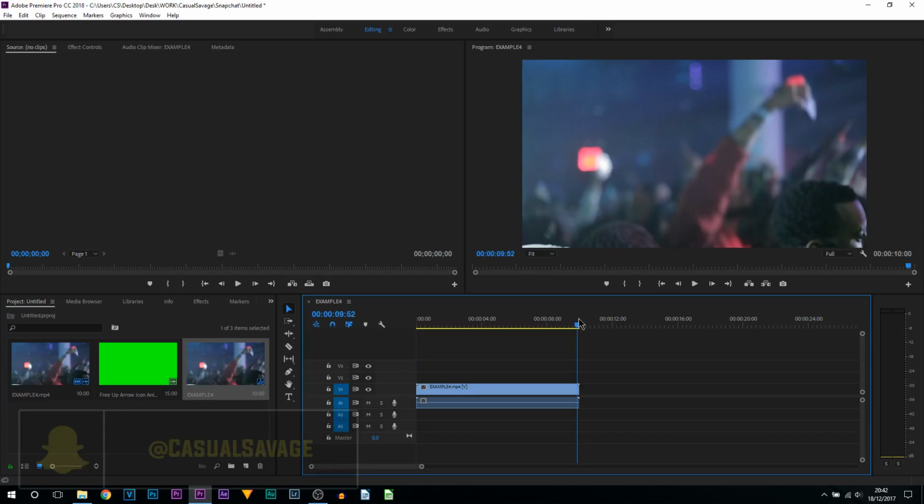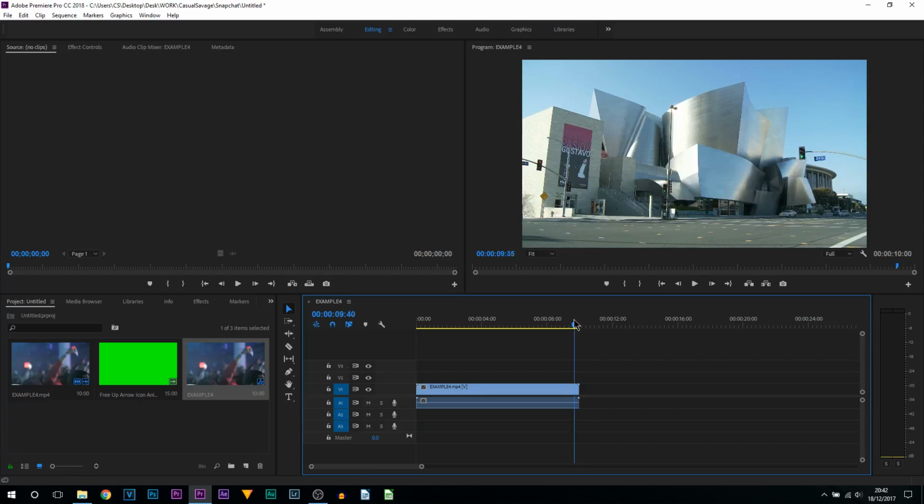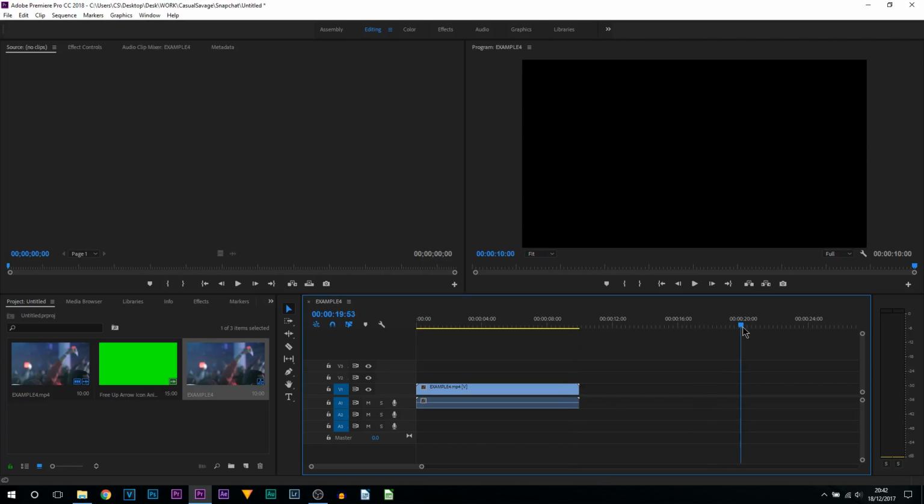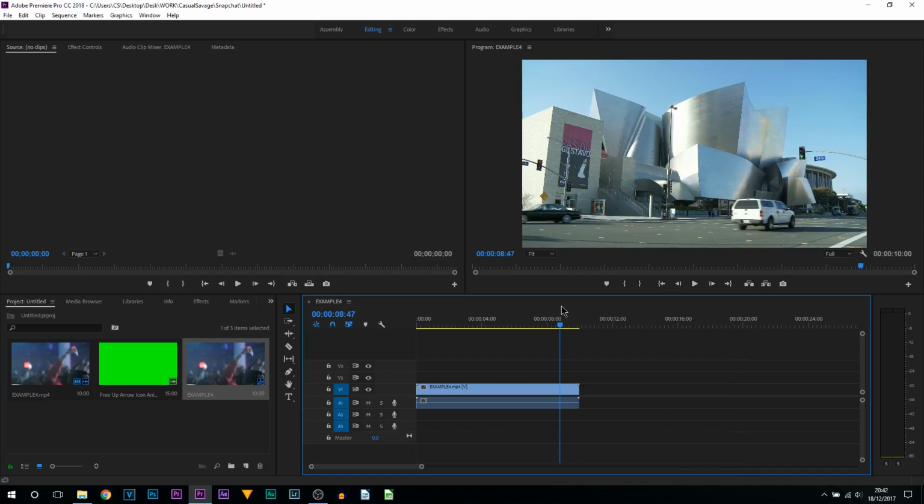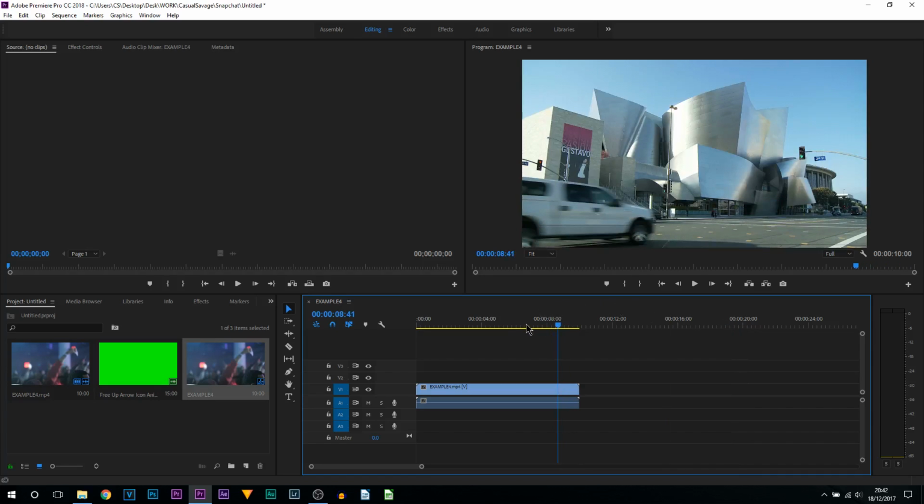Now, Snapchat only allows up to 10 seconds per snap. However, your video can be, I believe, up to 30 seconds, but it also needs to remain below 25 megabytes. So keep that in mind.